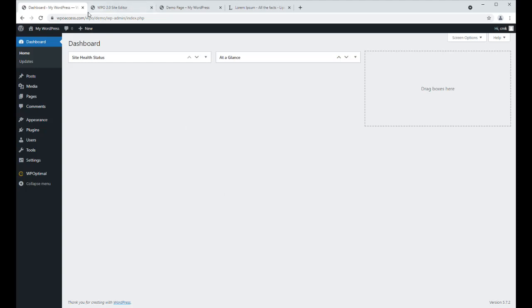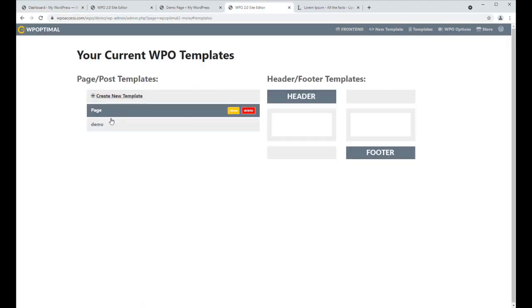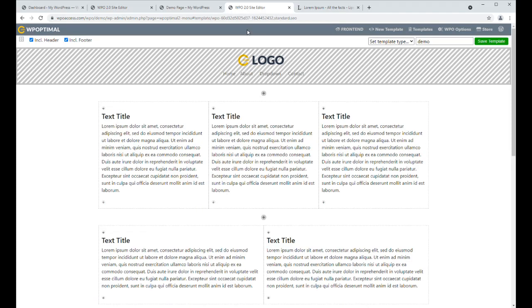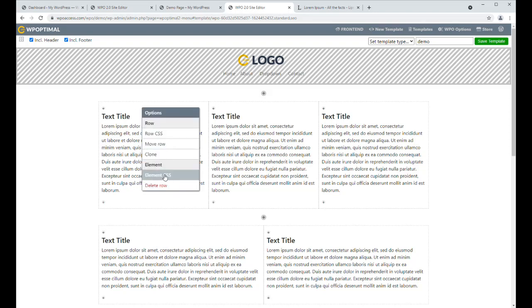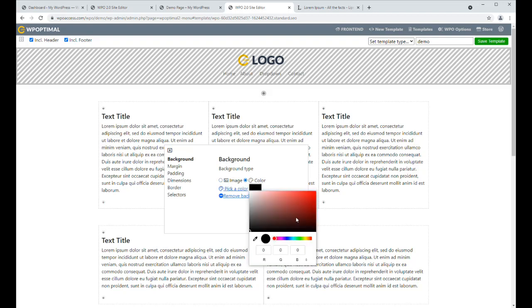Okay, we're going to look at margins in this video. So you go to WPO Optimal, right click and open a new tab, and you go to your page demo. Alright, we've already started, and what I'm going to do is add some colour here just so we can see the difference that's happening.